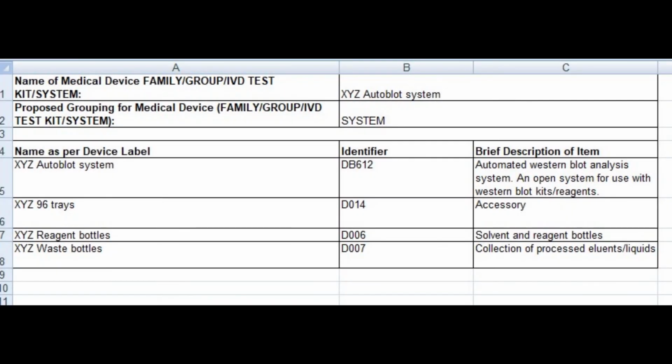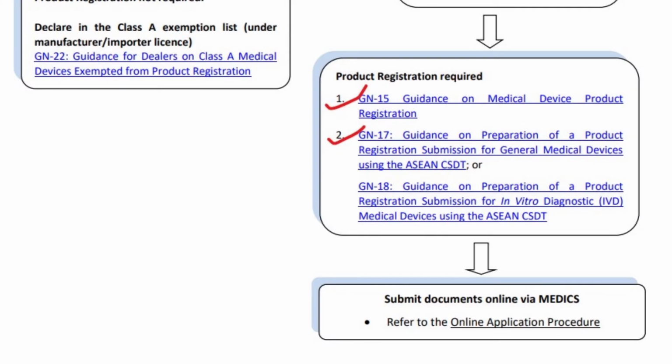Going further down the flowchart, we have GN 15, which points to the registration routes available. This guidance also contains the letters templates that need to be filled up by the manufacturer and registrant to complete the submission process. More of this would be explained later. For GN 17, it is a guidance on the ASEAN Common Submission Dossier template. In a nutshell, it is the Singapore equivalent of the EU technical file in summary form.